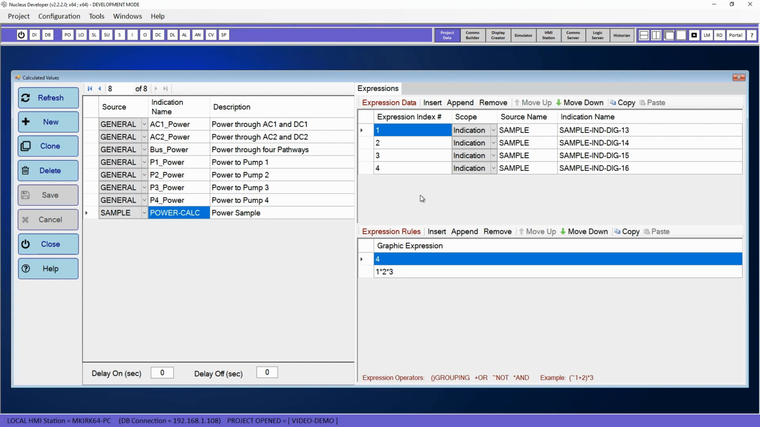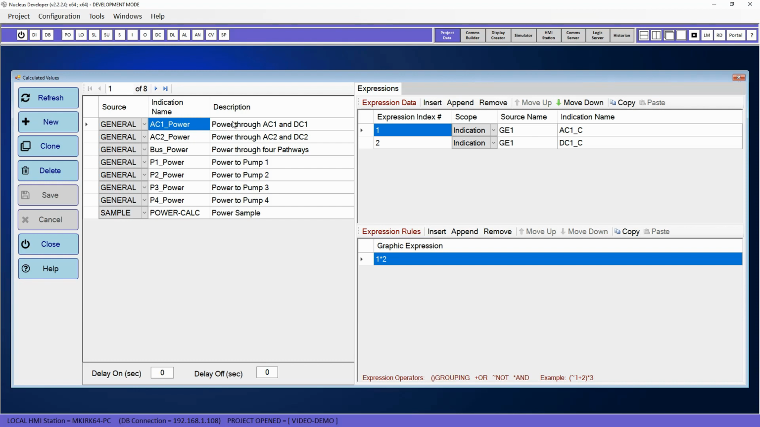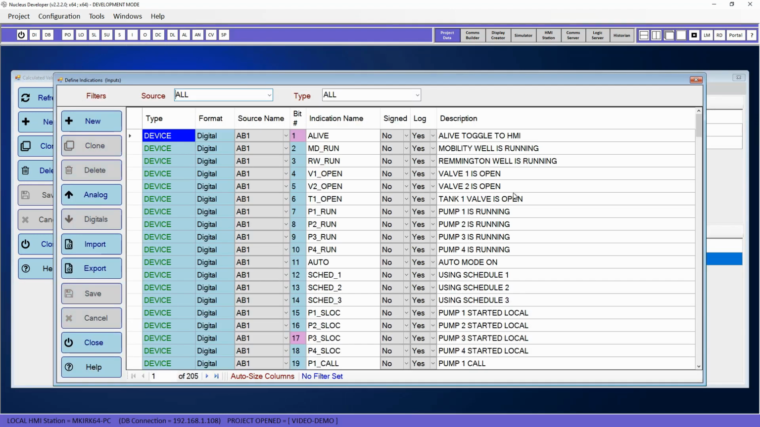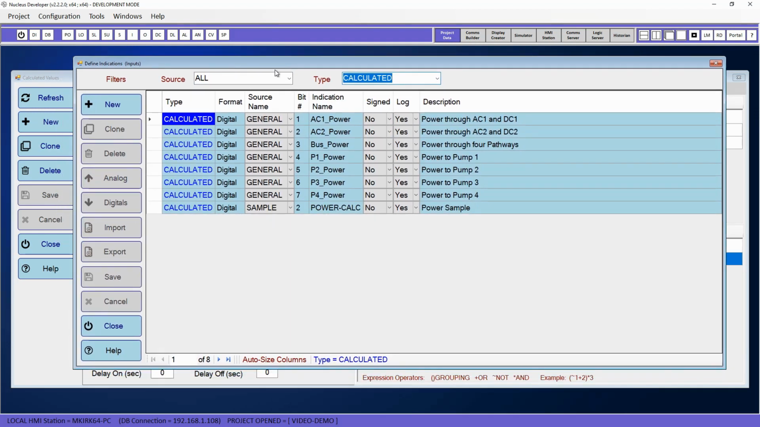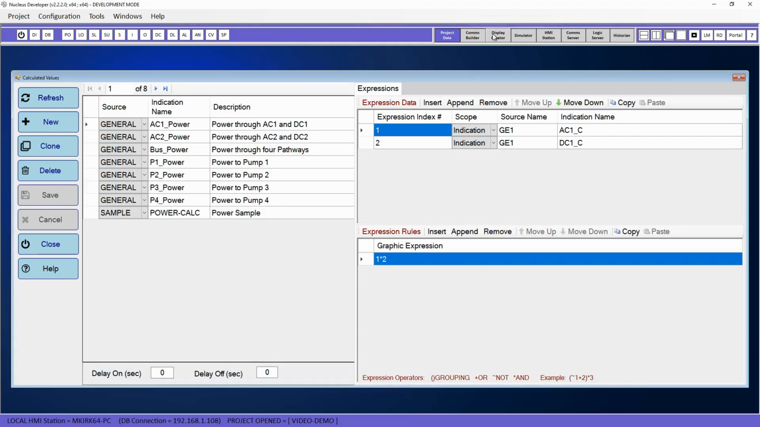For this tutorial, we have added a number of new calculated values to show you how we simplify power flow on the shipping screen. Like alarms, calculated values are indications. You can use them in other calculated values, in alarms, and in any graphic icon you choose. Go to the Project Data section and filter the type to see the new values. Let's navigate to the shipping screen and look at how we have assigned the breaker icons.